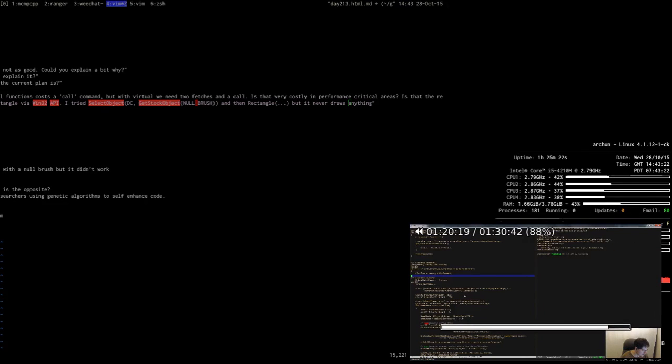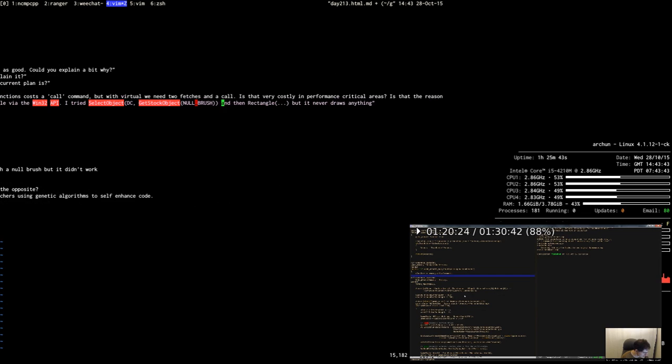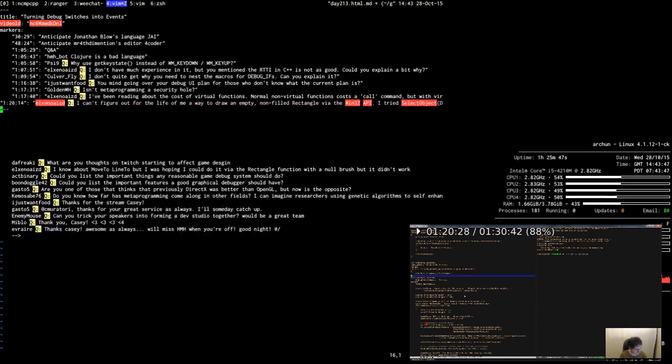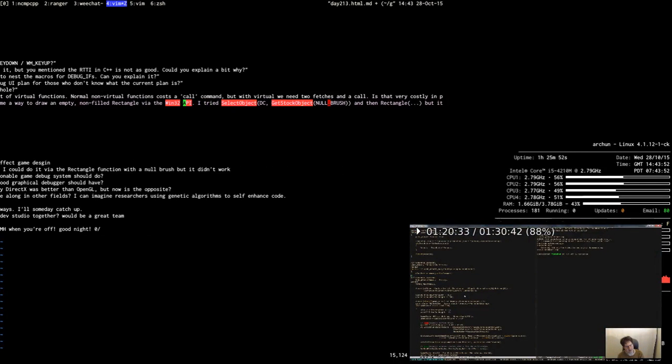Elvin, I can't figure out for the life of me a way to draw an empty, non-filled rectangle via the Win32 API. An empty, non-filled rectangle. Oh, you mean like you want to stroke the outline of a rectangle? It's real easy if you do want to do that.